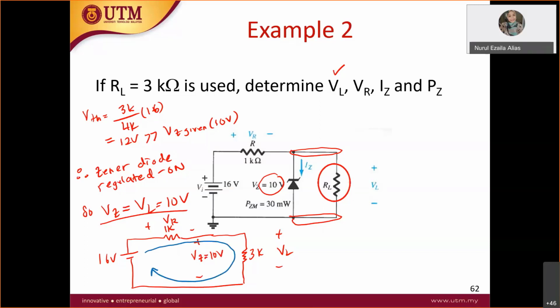So now we apply KVL. You will get here -16 plus VR plus VL, which is 10 volt, equals to 0. Therefore, your VR is equal to 6 volt. You have done the VR part. Settle this part. And then to get your IZ, like I said to you.